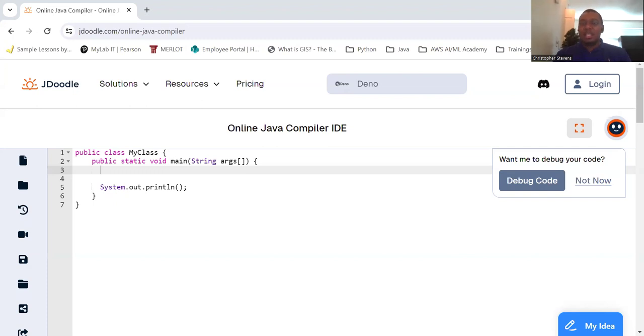Hello, students. Today we're going to delve into arrays, one of the most fundamental data structures in Java. Arrays allow you to store multiple values in a single variable, which can be incredibly useful when you need to manage large amounts of data. So let's explore the basics of arrays and how to use them.